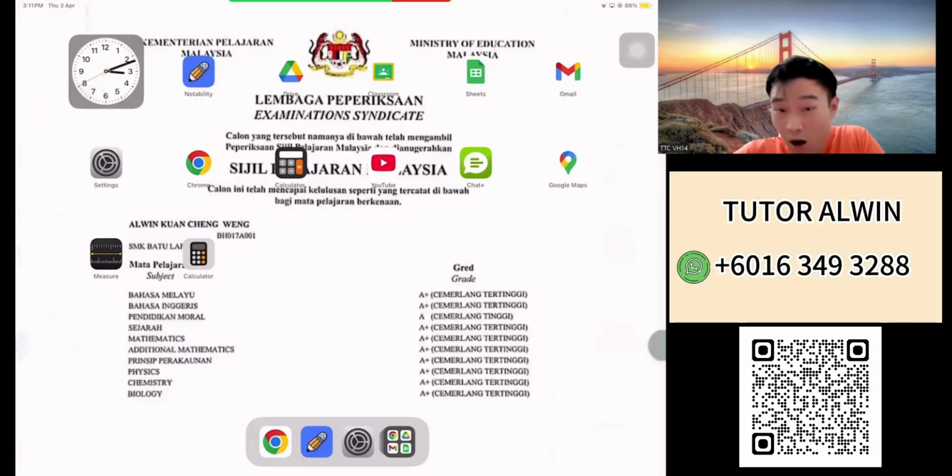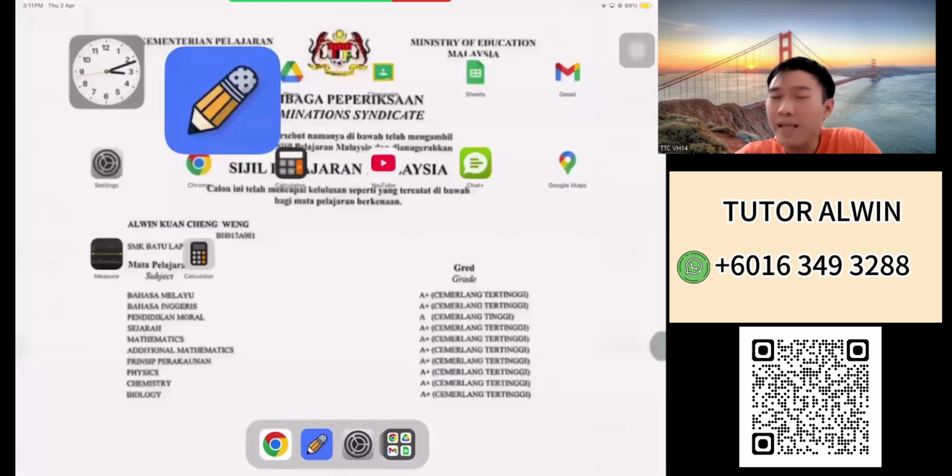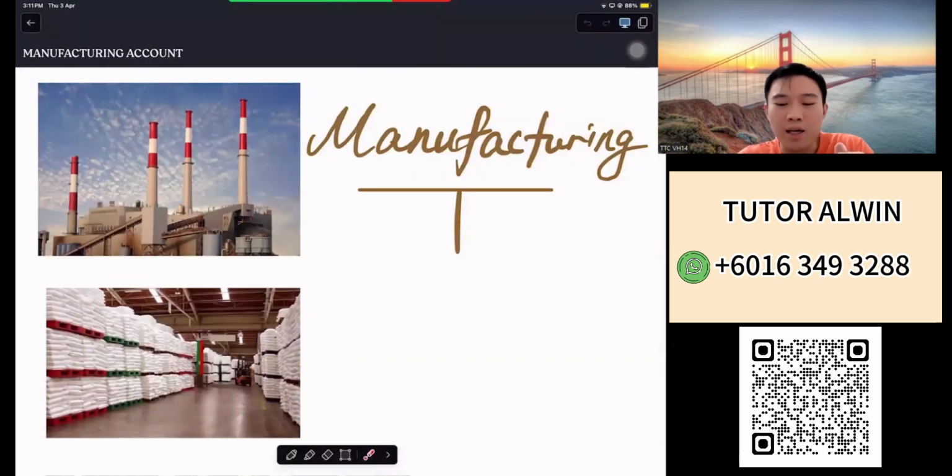Again, today we'll be looking at manufacturing accounts. So what is a manufacturing account? As you can see here, we have a factory. A factory is a place where we take in raw materials, combine, mix, and do whatever kinds of processes. You put them into the machine to be processed, and the output, the product that forms, will become a finished product. Okay, let's say a bread.